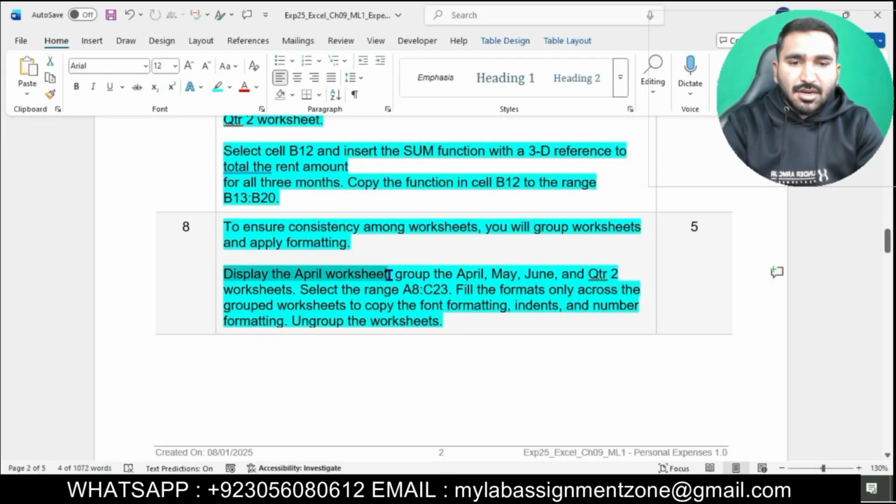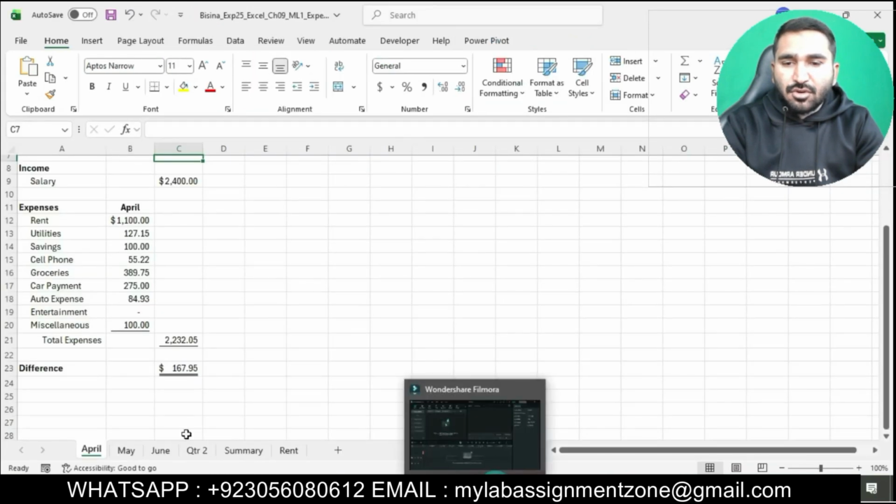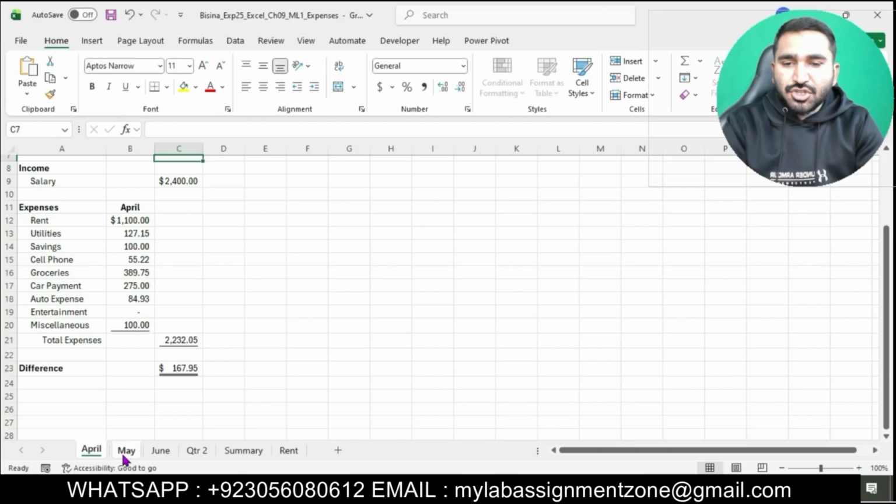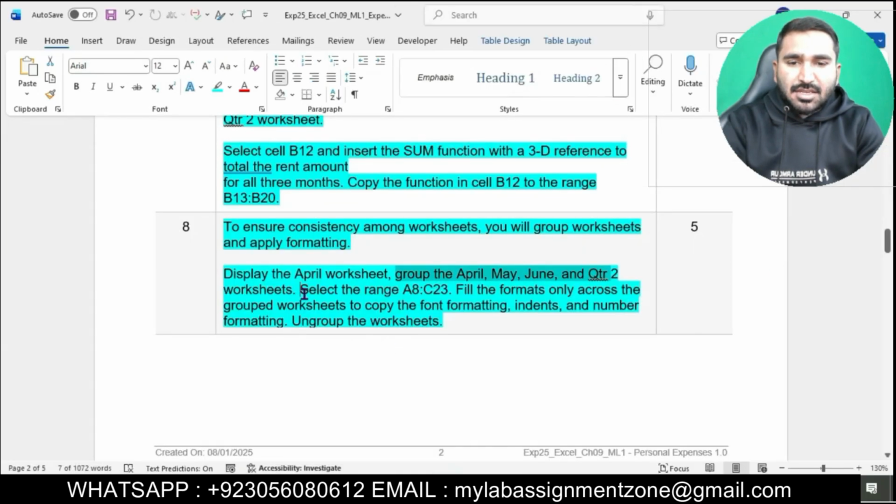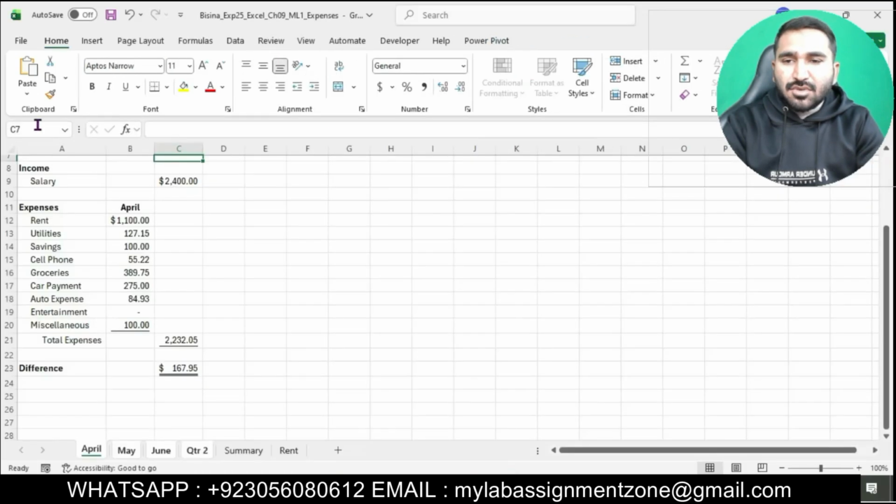The next point is to group the April, May and June and go to your QTR2 worksheet. We will have to group all 4 worksheets. Click on the April worksheet, press Ctrl and then select May, June and QTR2 worksheets. So these 4 worksheets are grouped now. Select the range A1 to C23. So we will have to select this range A1 to C23.